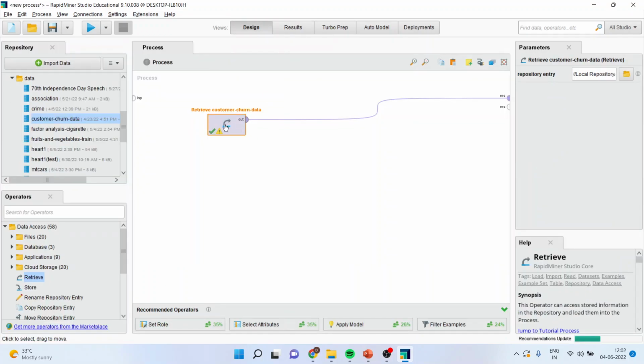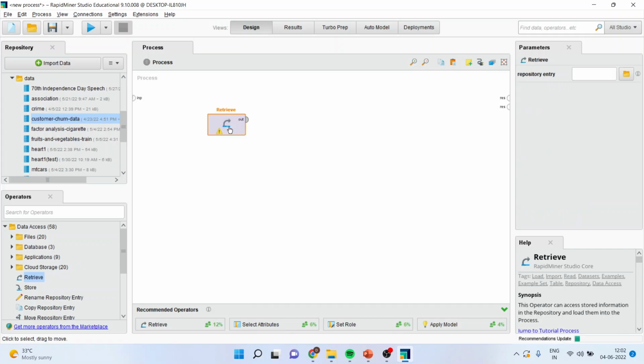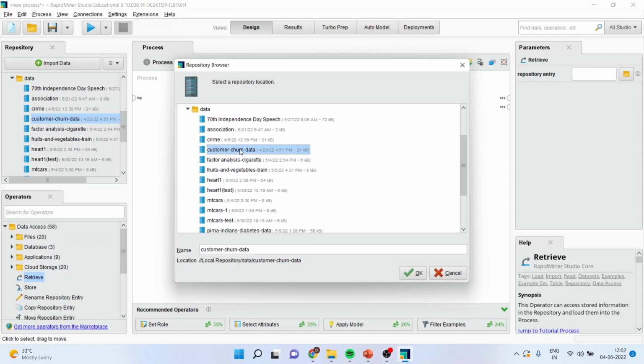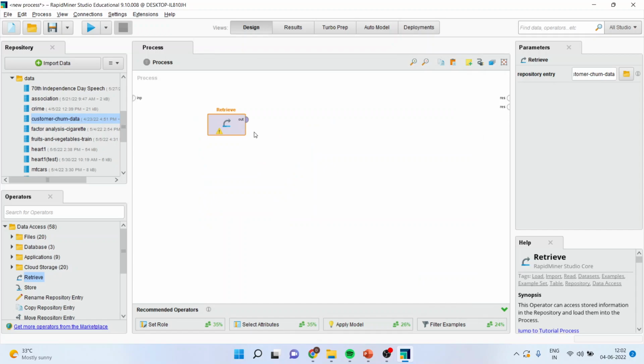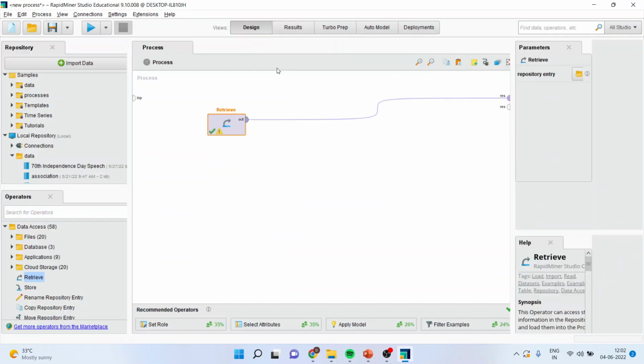Let's see the third method. I'll delete this file. And there is an operator which is known as retrieve. Just simply drag it and drop it here. Now activate this. Again, I'll go to the local repository. I'll bring my data file, customer churn data, click OK. And I'll again connect the spline with the result window. And you can see that when I press the play button, I'll again get the same thing.